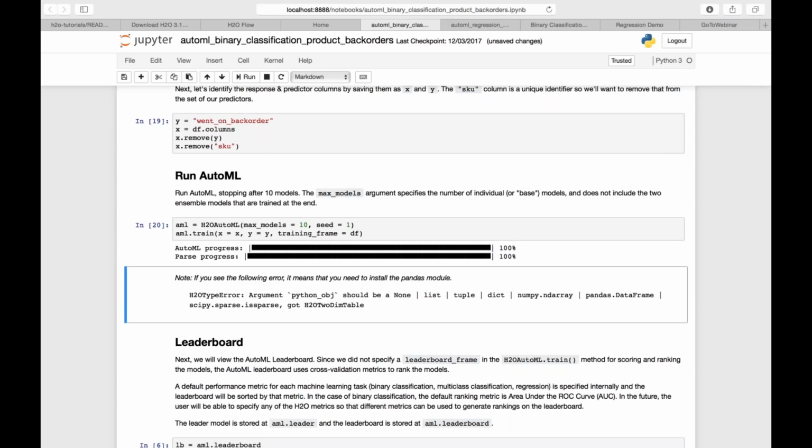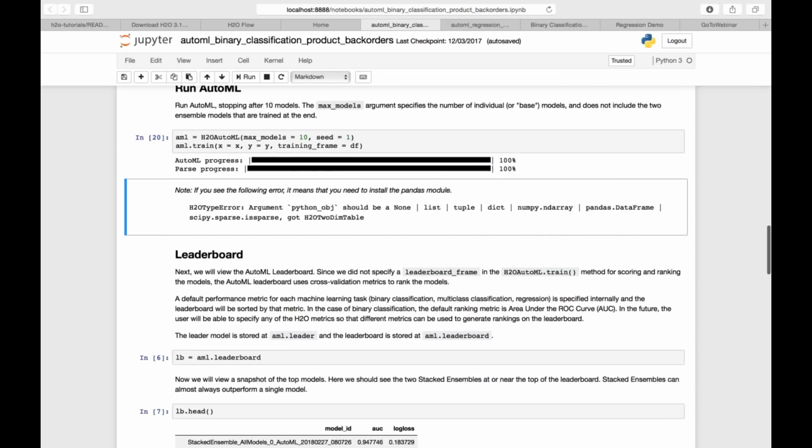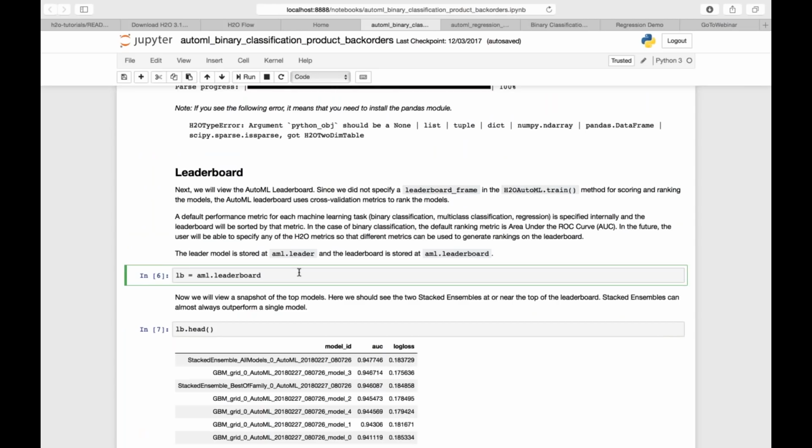But this is a great thing to run, to know what the benchmark is, basically. You have something where you get a pretty good model, and then it's up to you whether or not you want to spend more time to get a better one. All right, so we've trained that. Here's the leaderboard.